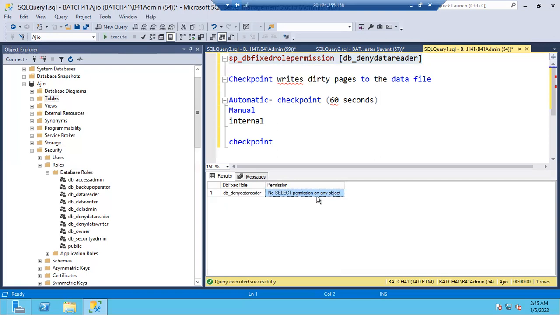So guys, listen carefully. Deny is the second highest privileged permission after sysadmin. Second highest. Sysadmin can do anything. For example, Jayant is a sysadmin, but there is a deny option for Jayant on select permission.